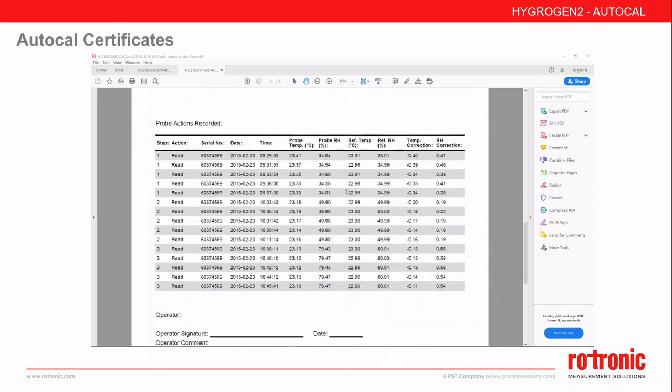Now we see a summary of all the probe actions recorded. As discussed, by default 5 readings are made at each step, at the end of the step. We can see the time here, approximately 29 minutes past 9, 31, 33, 36, 37. This gives us clear data over a range of nearly 10 minutes.